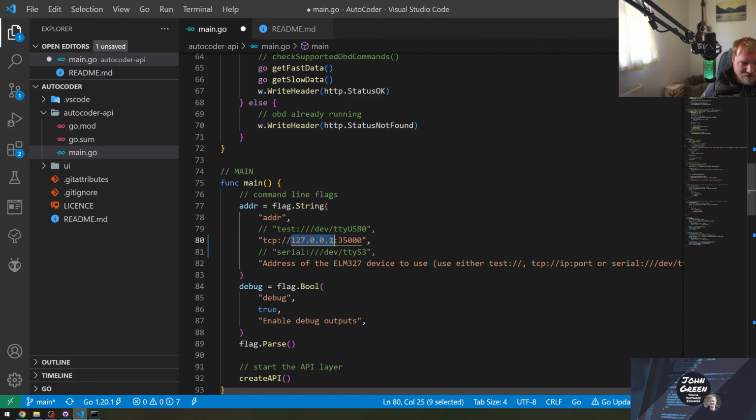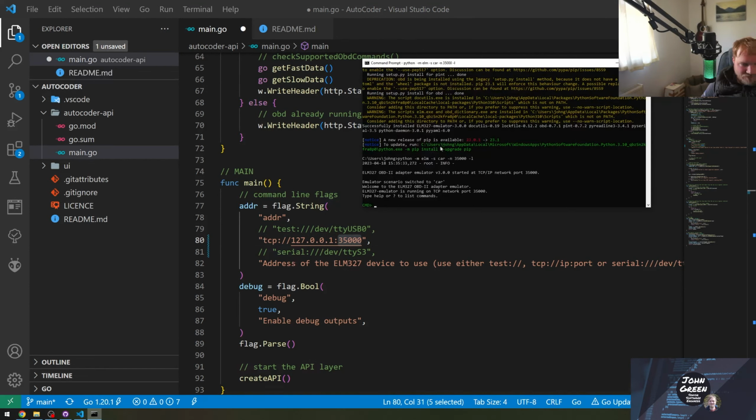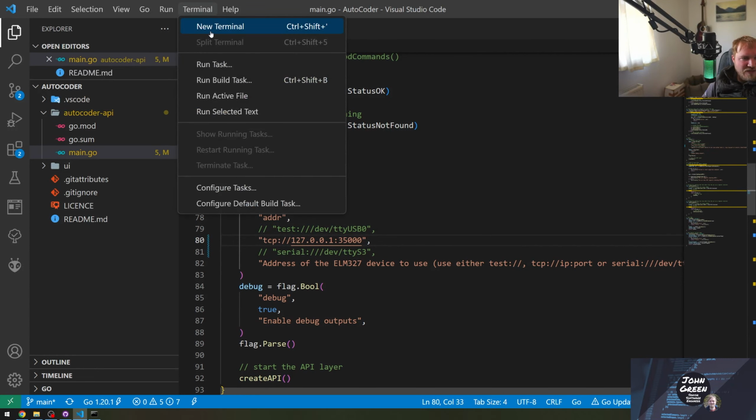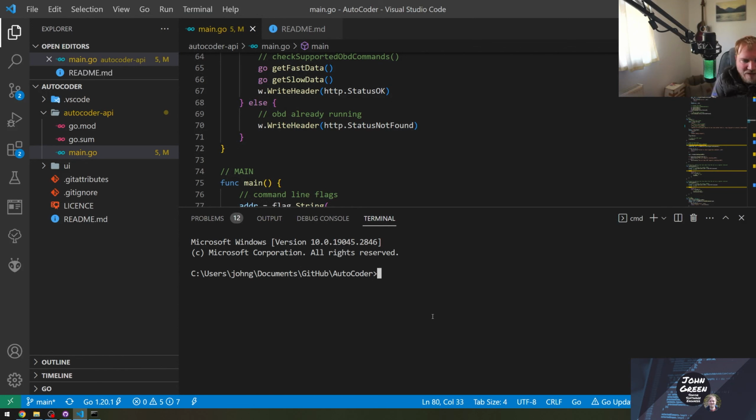Now it's a local connection, so 127.0.0.1 is usually good. And as specified when we started the command, we can see here we say it's going to be on port 35,000. So we obviously need to match that port in the TCP connection. So we can now save that. Okay, so now we've changed that, we can actually open a new terminal and we can actually run our application.